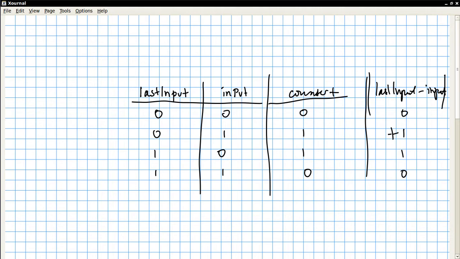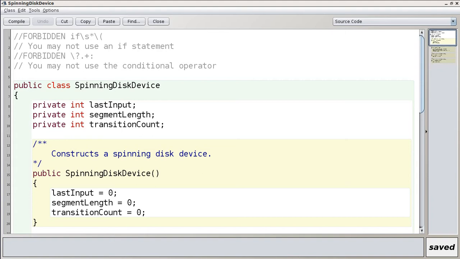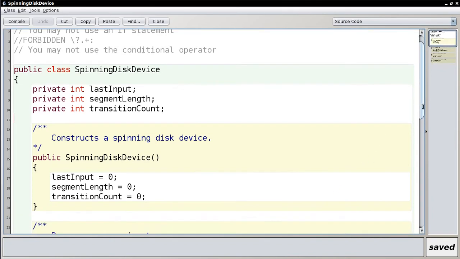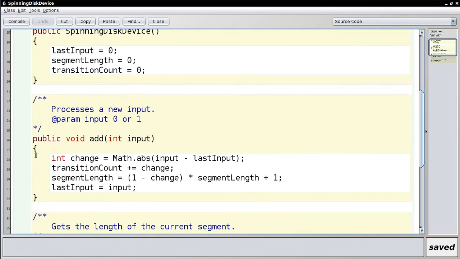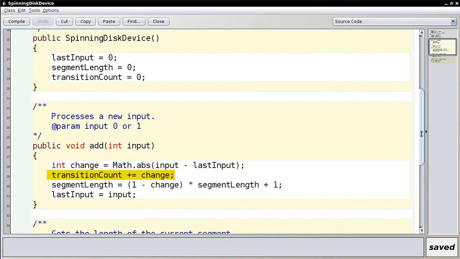And so we're done. So really what we need to do is we say the counter is the counter plus the absolute value of that difference. And that's the code that you find here. So again, I put this into a separate variable called change, and then I added that to here. So you can see that works nicely. No if statements are required.